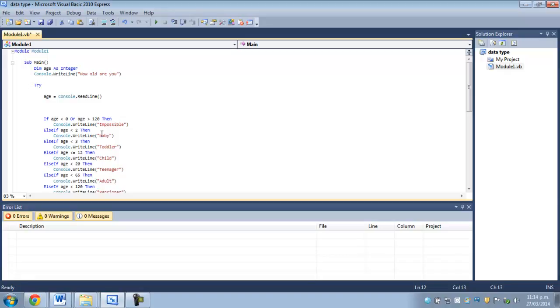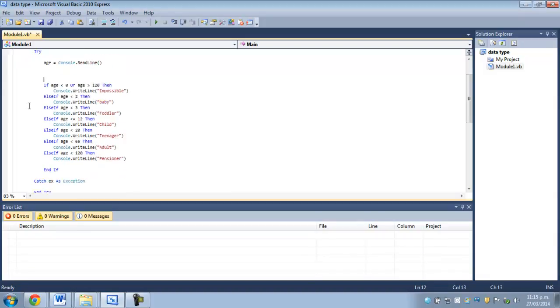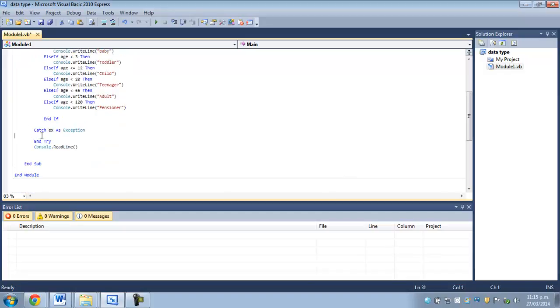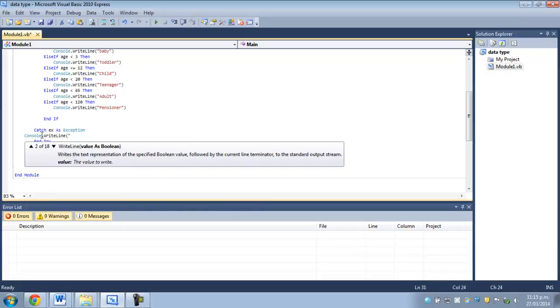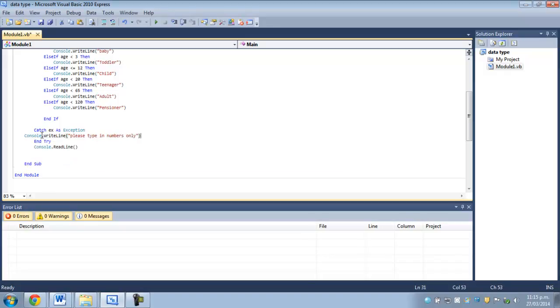What this try routine is trying to do now is it's going to try and convert what they've typed into the console into this variable age, which is an integer. If it can't do that, it will jump down to the second sequence, which is called catch, and this is going to catch any errors that we might be having. So what we're going to place in this here is going to be catch the error, and then to the console let's write a little message here which says please type in numbers only.